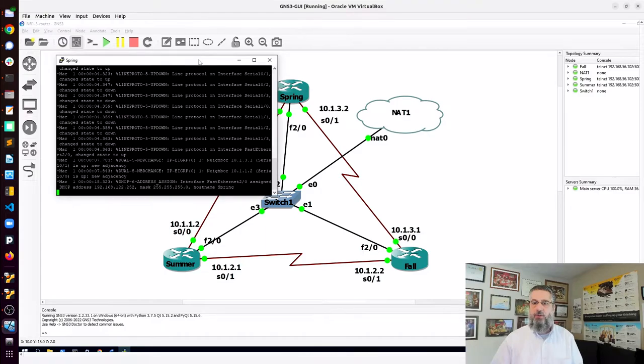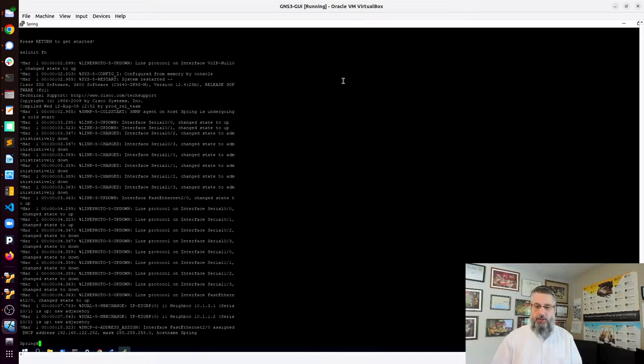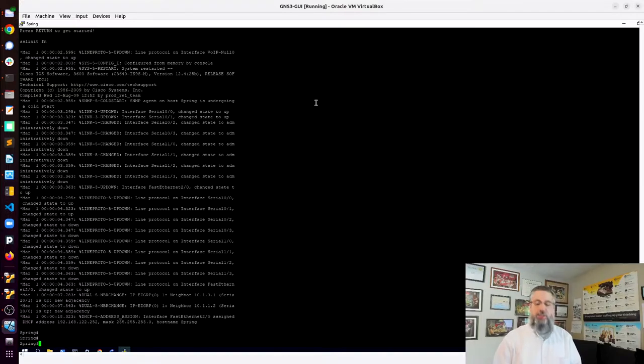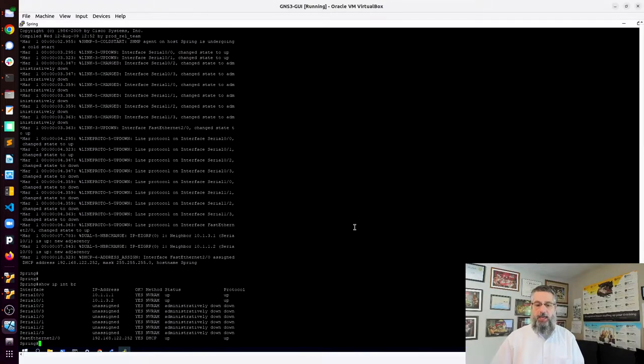Let's open up a console and make it take up the whole screen, hit enter a couple times. All right, so we're on the Spring router and I'm going to run show ip int brief just to show that each one of the routers has two interfaces, 0/0 and 0/1, that are routing in between the routers in the triangle. And then also there's a FastEthernet interface that has an IP address that's been assigned by DHCP.